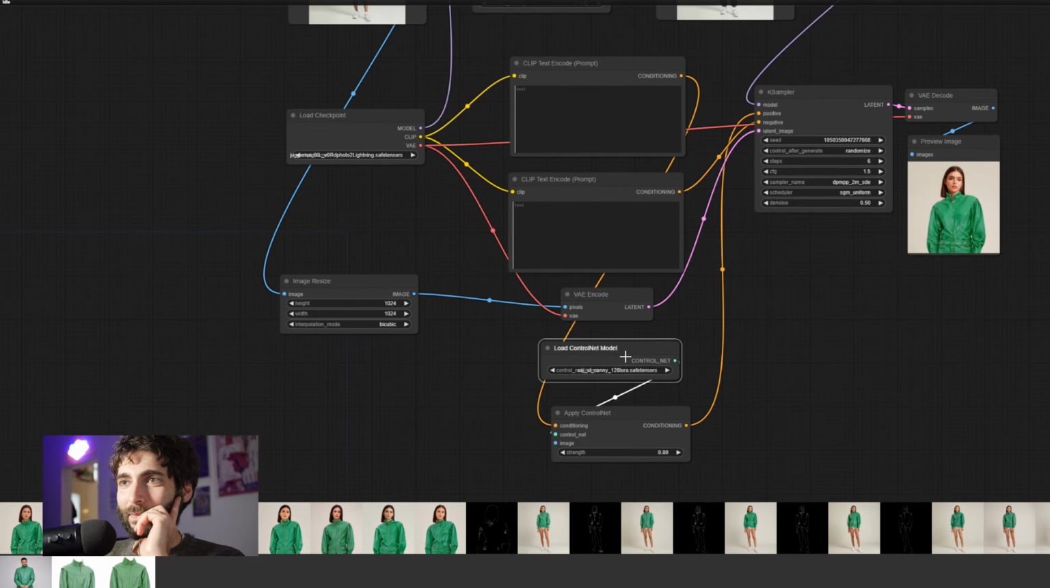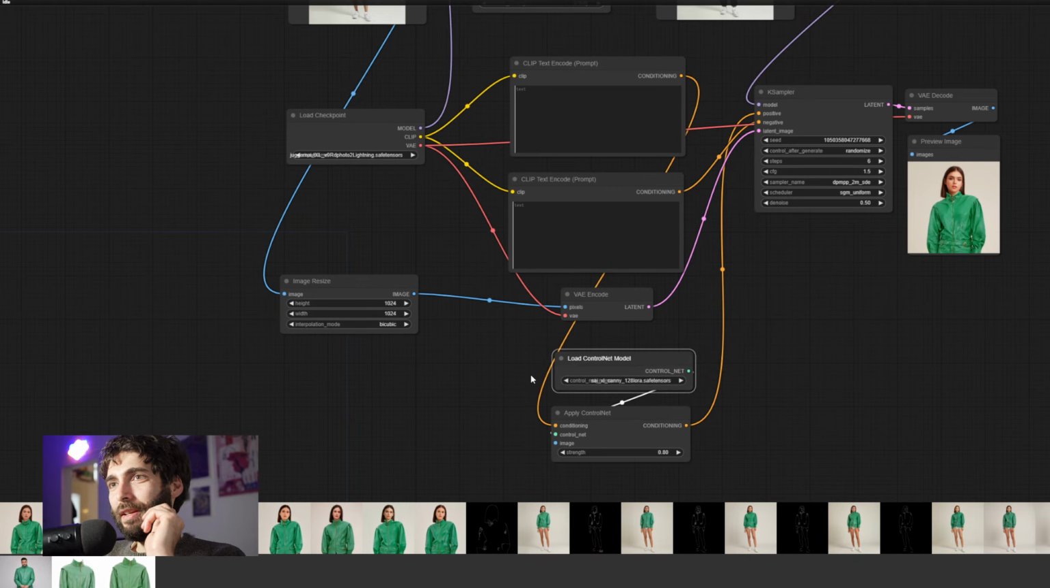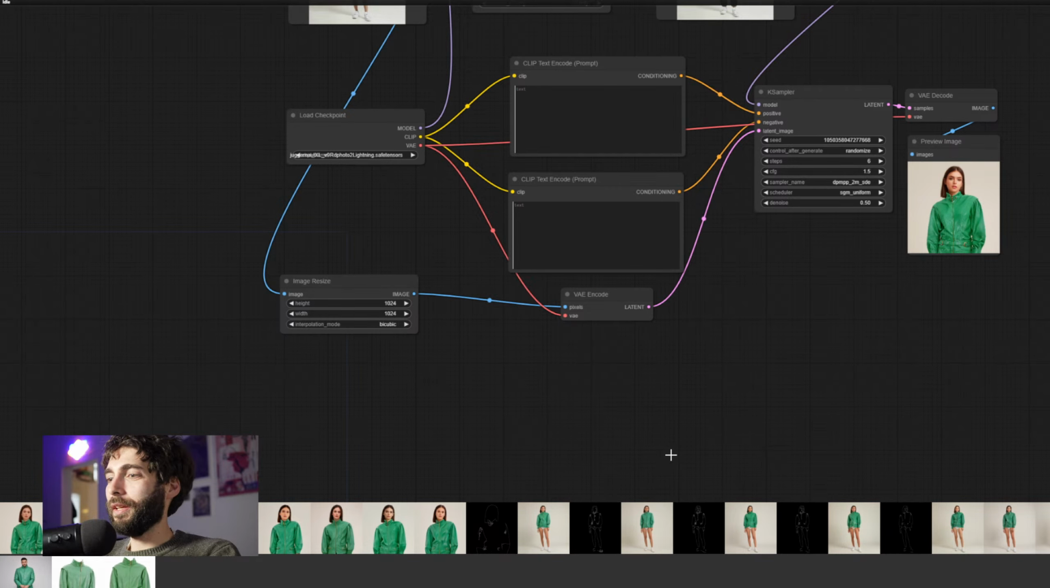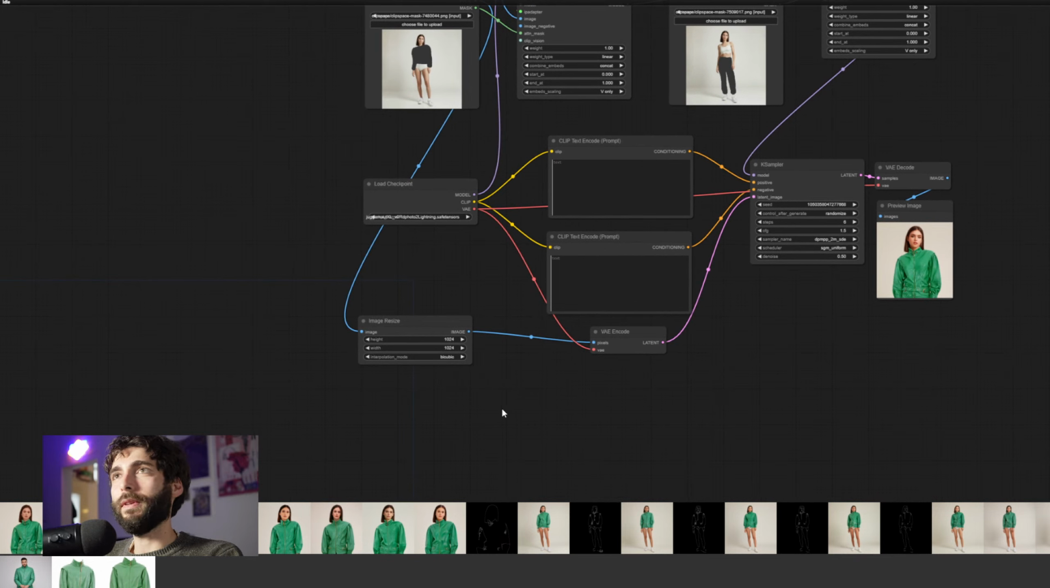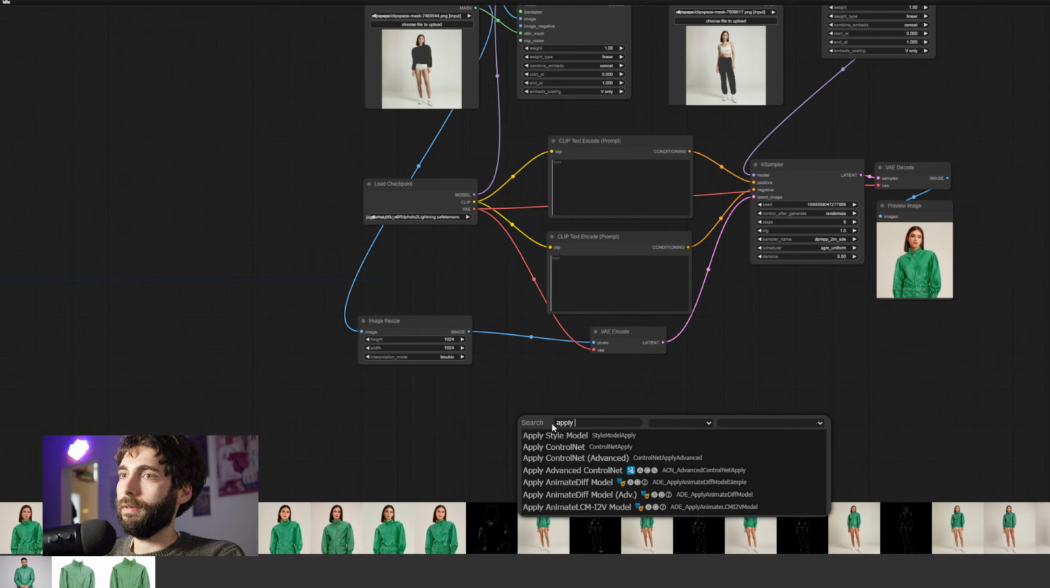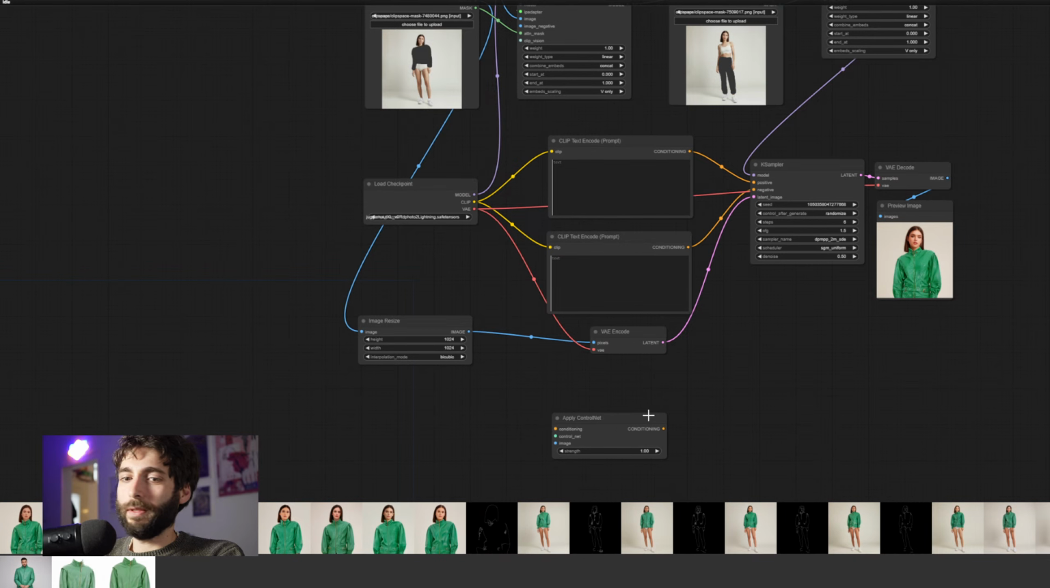Okay, so we got a Canny here that is not doing anything at all. What we might want to have is actually an adapt node.